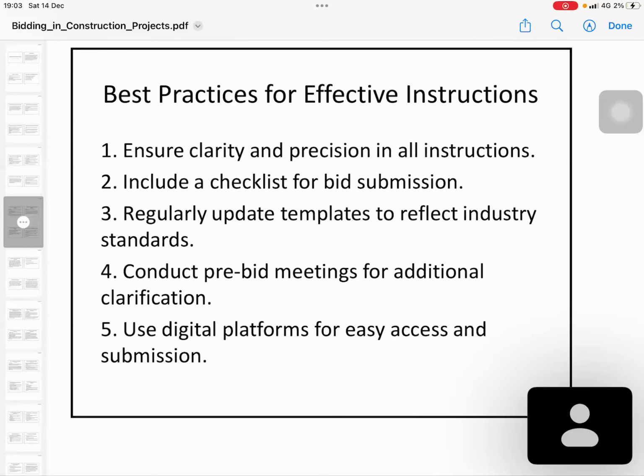So then, the best practices of effective instructions. Ensure clarity and precision in all the instructions. Include the checklist for the bid submission. That is most important. It will help contractor bidders to know all the documents they have to submit and that they are prepared for submission. And regularly update templates to reflect the industry standard. Regularly update, because sometimes a law may be changed. If it is changed within the tender time, bidding time, you have to circulate it among all the interested parties.